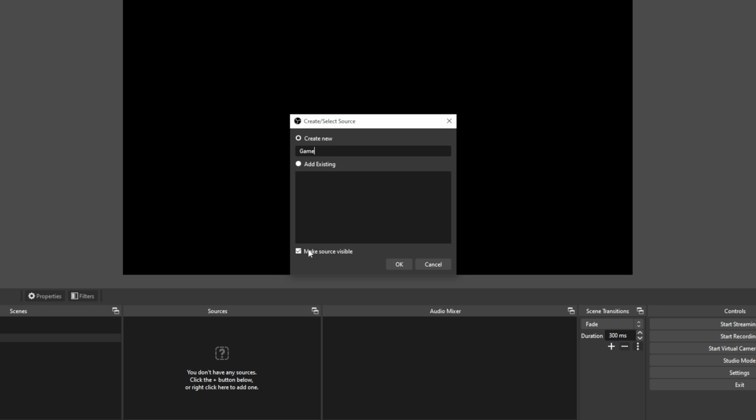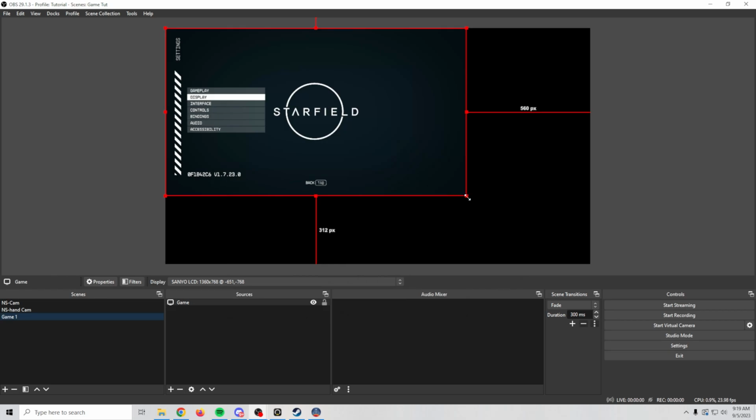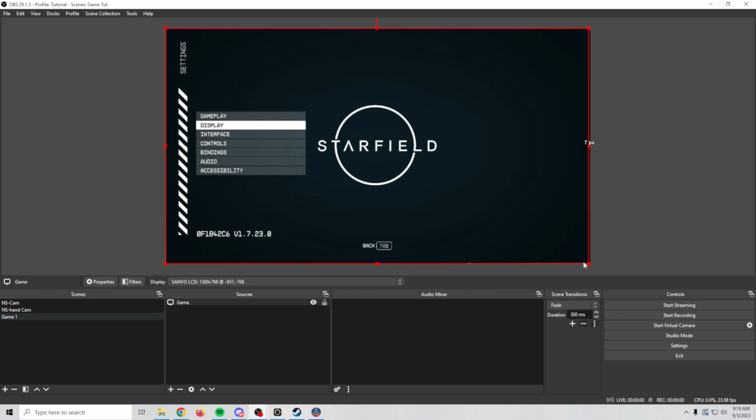I'm just going to use a display capture because I find it easier for the game visuals to always be on, even when the game's not selected. When you use game capture, a lot of times you have to select the game so that it will physically appear in your background. So there we go. So now we have our game on here.